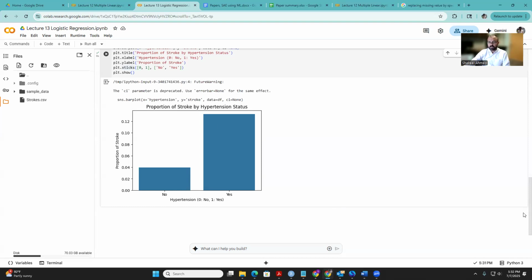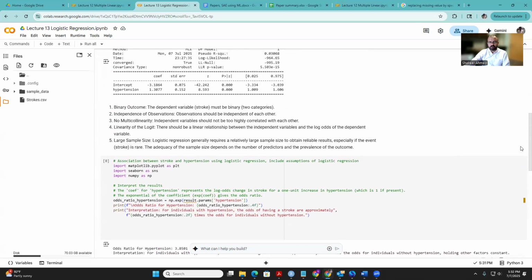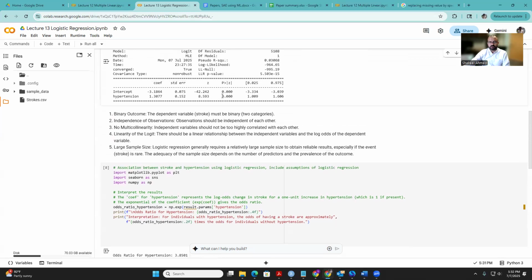Basically, this is your final analysis, the odds ratio and the p-value. In the report, the p-value is 0.00. It means it's statistically significant. So there is a strong association between hypertension and stroke, but without adjusting for confounders.